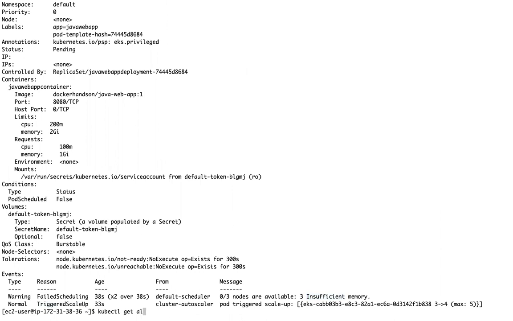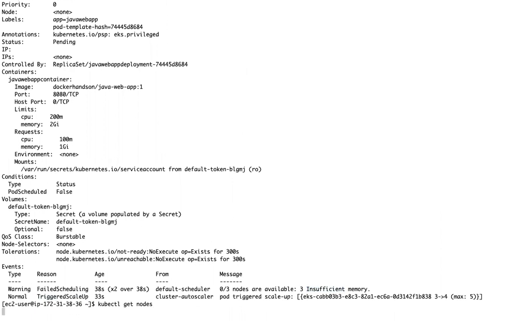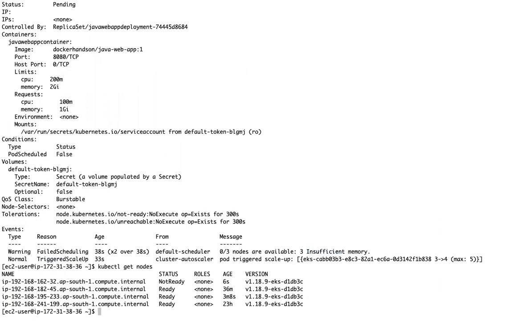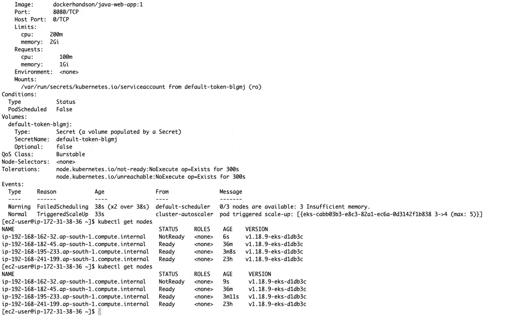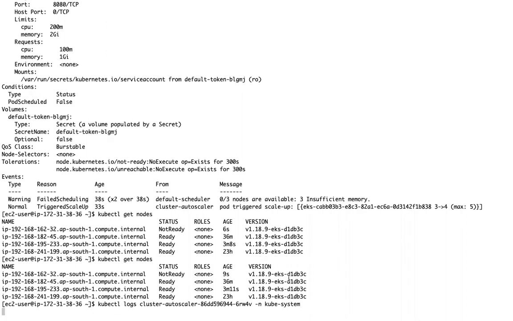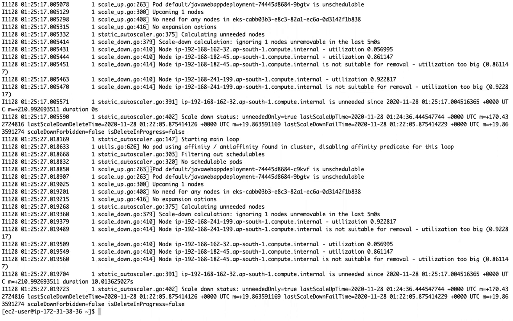Now will I get another node, guys? A fourth node. Will I get another node? As of now, I have 3 nodes. Now if you see the logs, again, your cluster autoscalar logs. Now again, it has identified that these two pods are not scheduled. Again, what is it doing? Is it scaling?